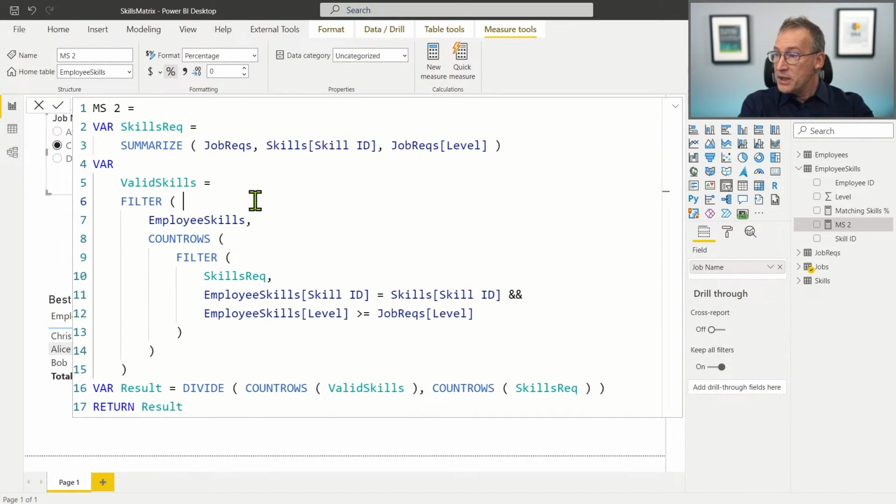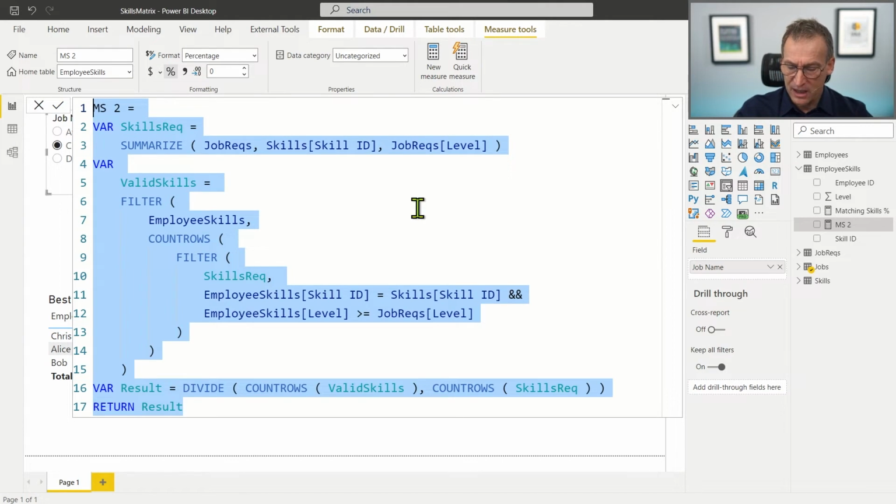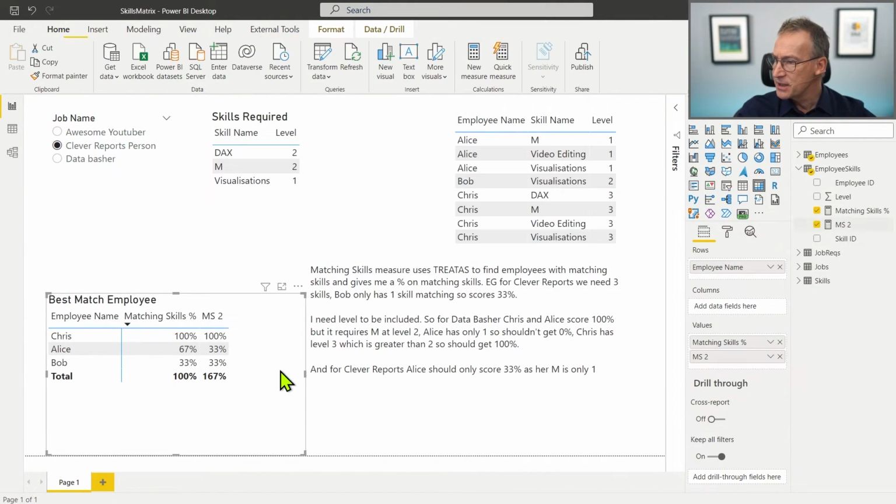We can do it from here, but it's likely easier if we go for DAX Studio. So let me copy everything, and let's take Alice. Alice is a good example. I want to build for Alice. No, Alice is not actually a good example.